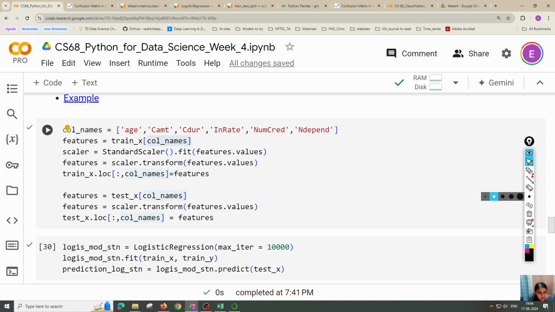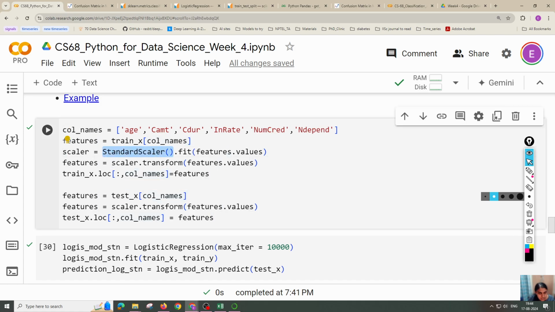Now I'll do scaler dot fit on features dot values. Features contains all these columns, and I'm using the fit function to train the standard scaler on those values. Now I'm doing scaler dot transform on features dot values, and then I'm storing it in a different data frame, which I've taken outside.